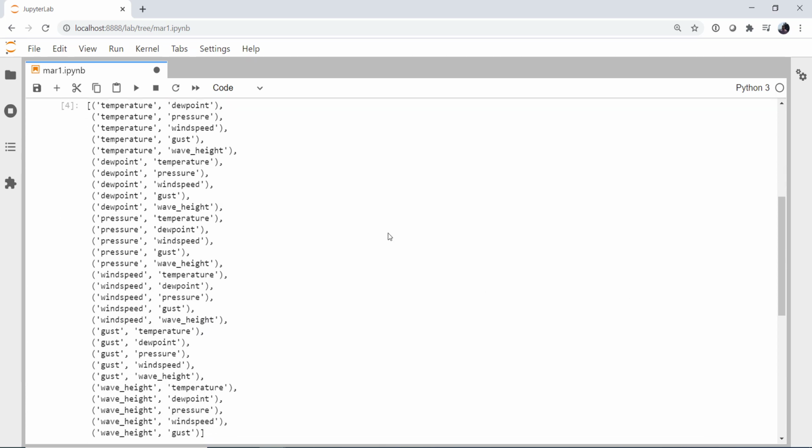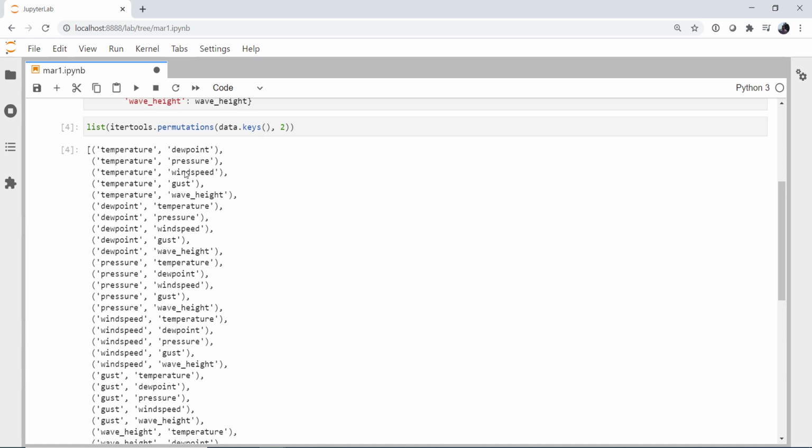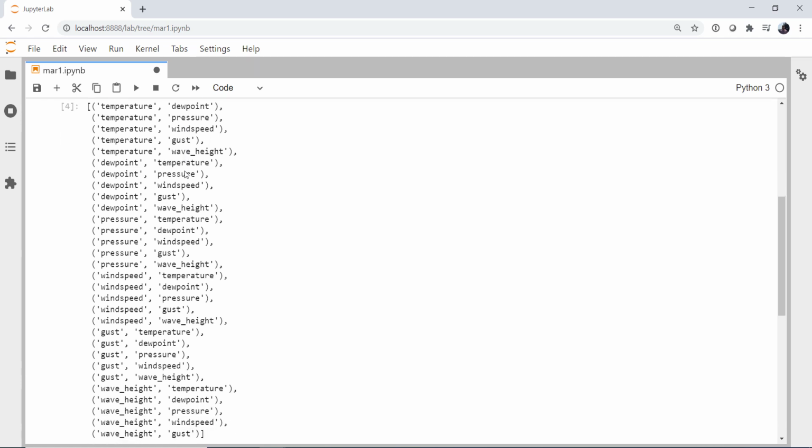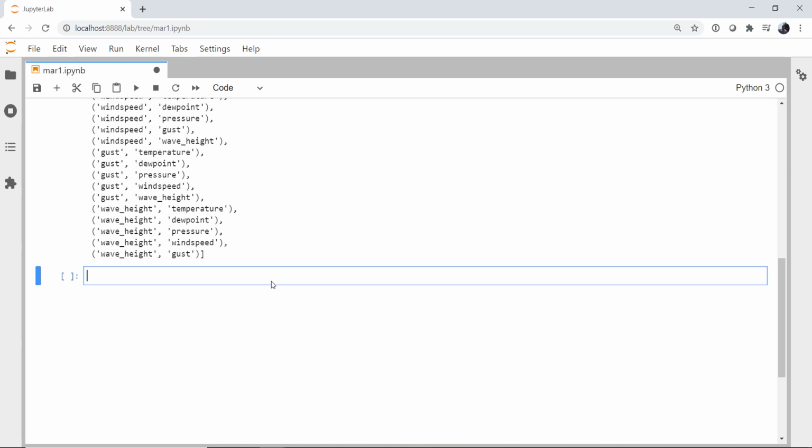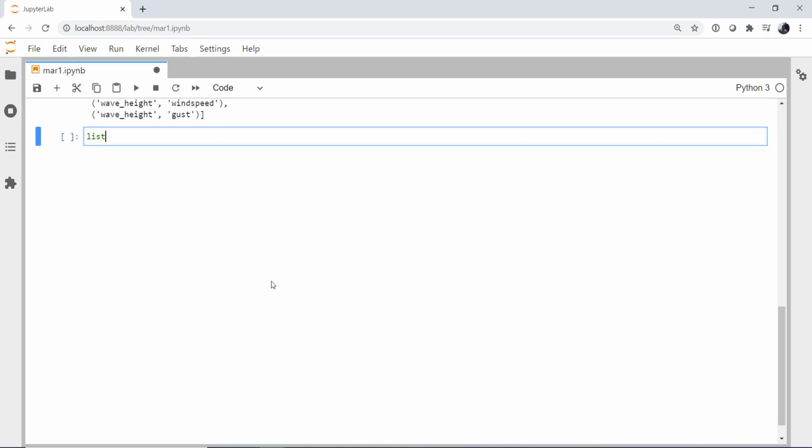And what we see here is now we've got temperature, dew point, temperature, pressure. If we go down here though, we see we've got dew point, temperature, dew point, pressure. So these are all of the permutations with repeated combinations. And this should give you some flashbacks to statistics at different permutation and combination strategies. Okay, so let's take a look at another one.